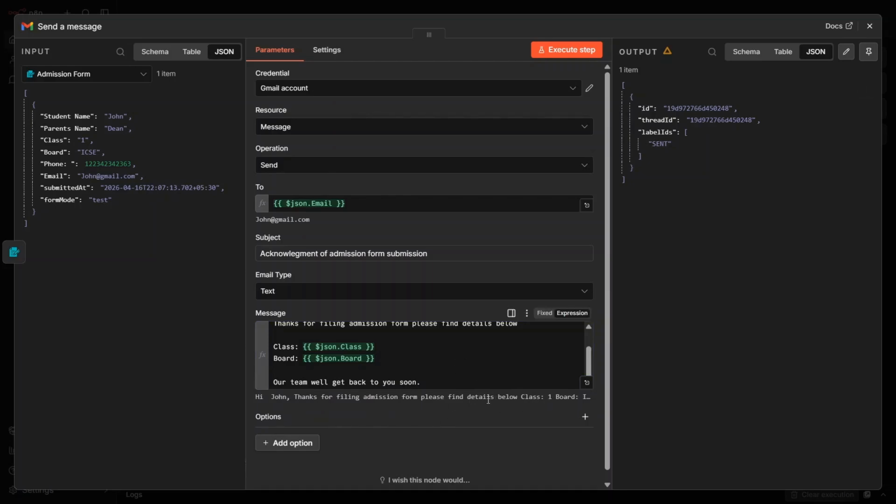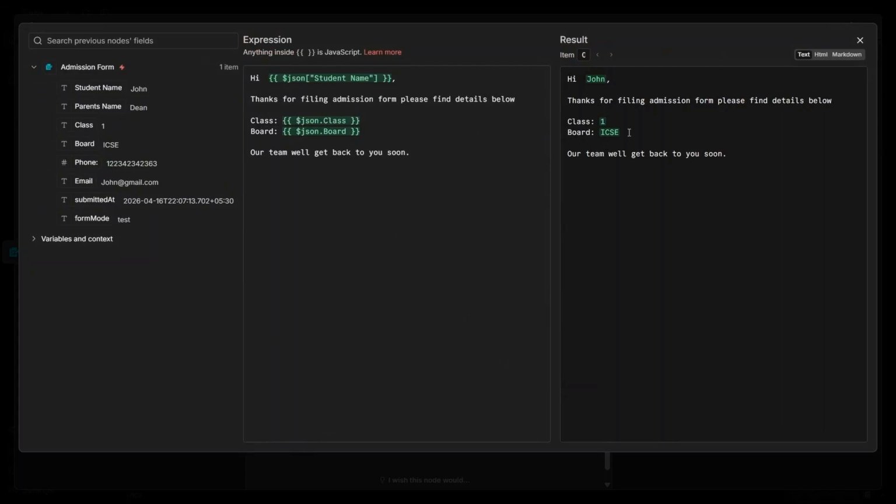Here it shows how this message will look. So this is how my message will look. Hi John, thanks for filing an admission form. Please find details below. Class 1, board CBSE. Our team will get back to you soon. Till then, you can get some more information about the school from our website.